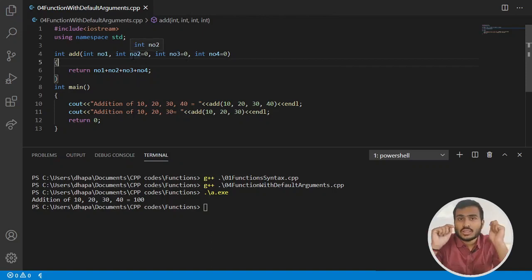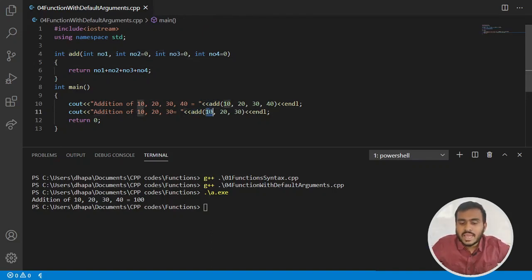Okay, so just remember, this is a very important rule. Whenever you are giving a default, all the parameters on the right side should also have a default. Okay, now why is it so? Whenever you give a default argument to any of the parameters, what is going to happen is, whenever you call a function, the compiler will assign values from the left hand side. So let's say you are passing 2 values. This 10 will be assigned to the first argument, 20 will be assigned to the second argument.